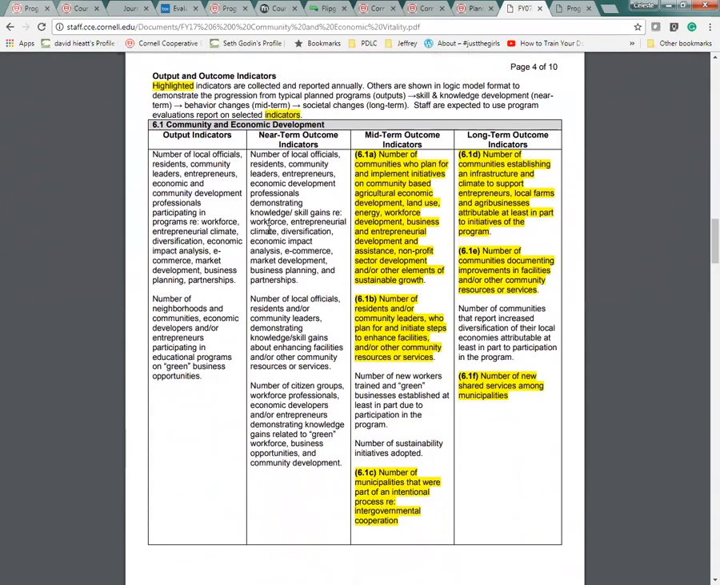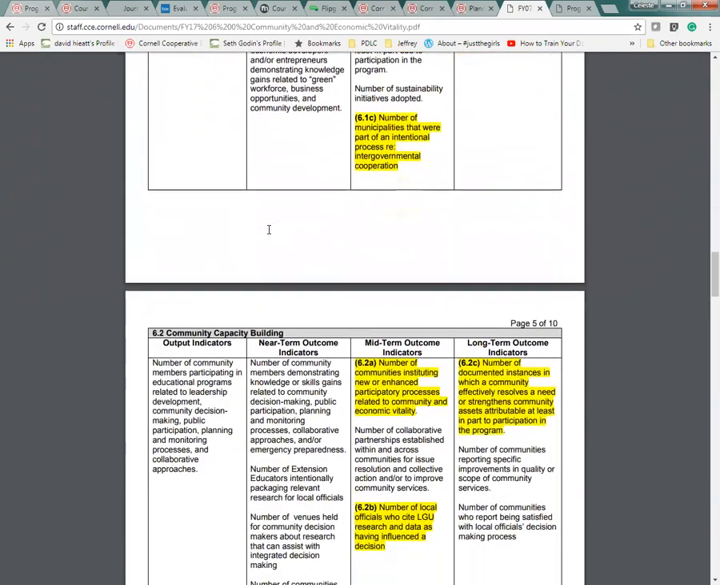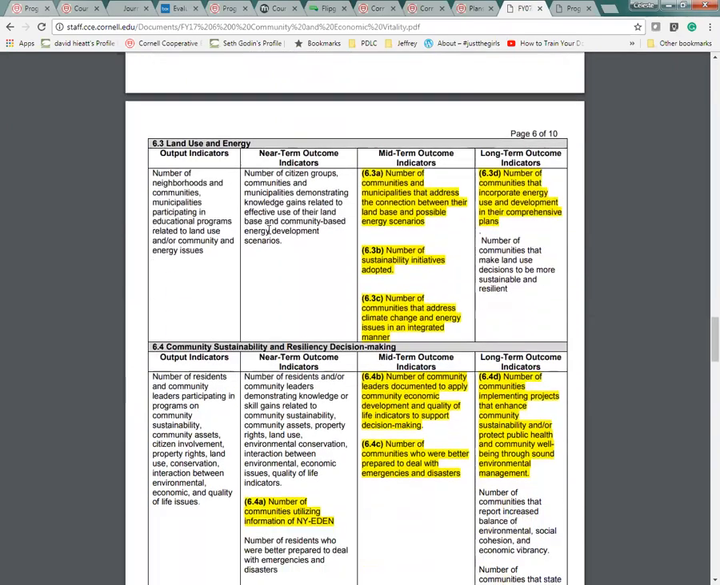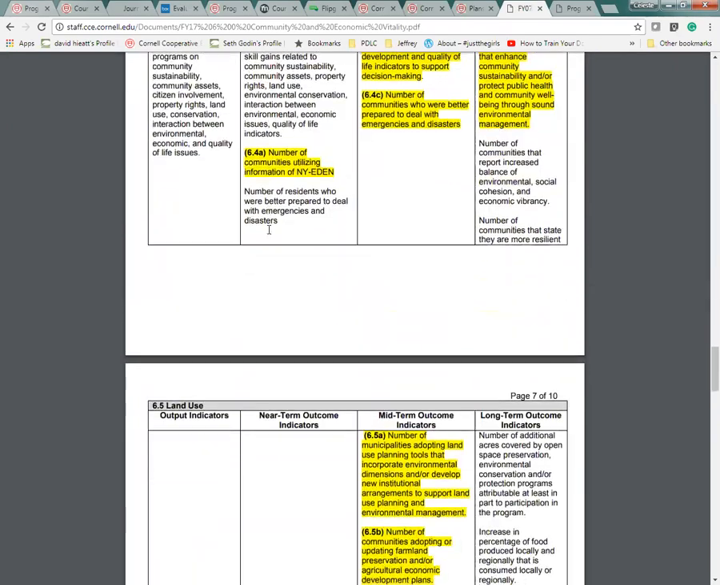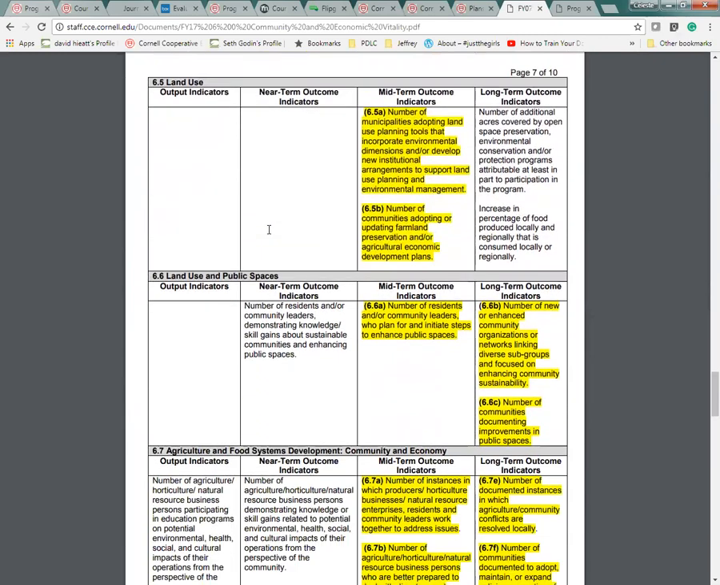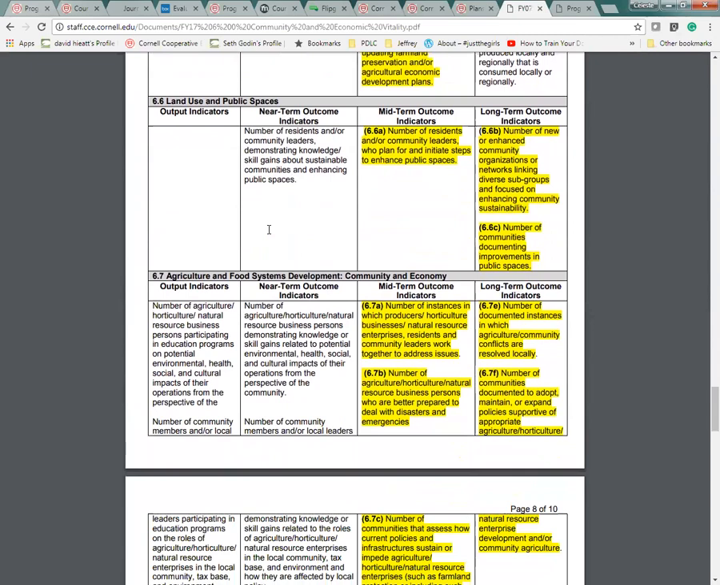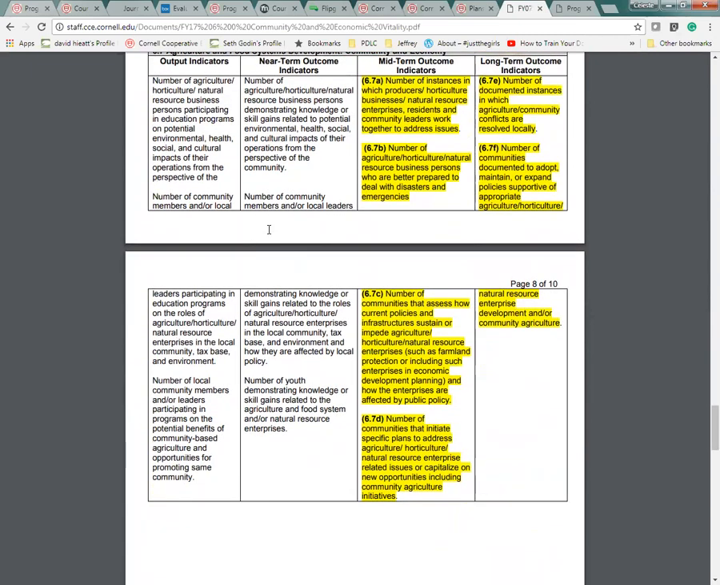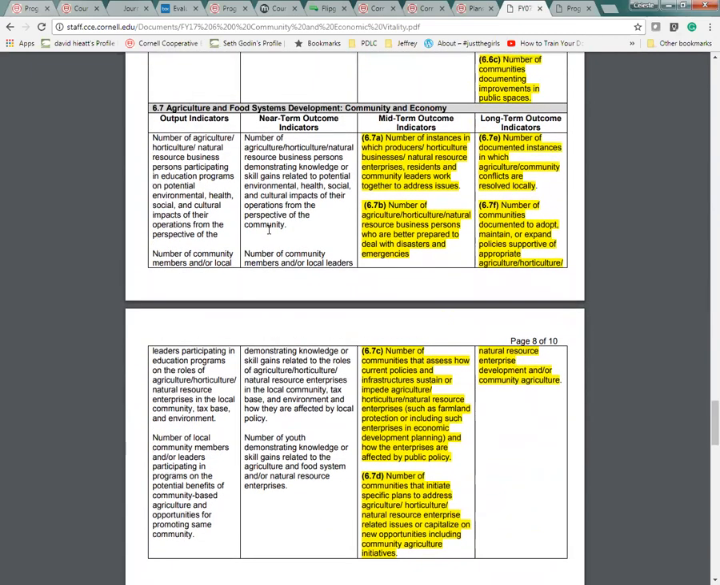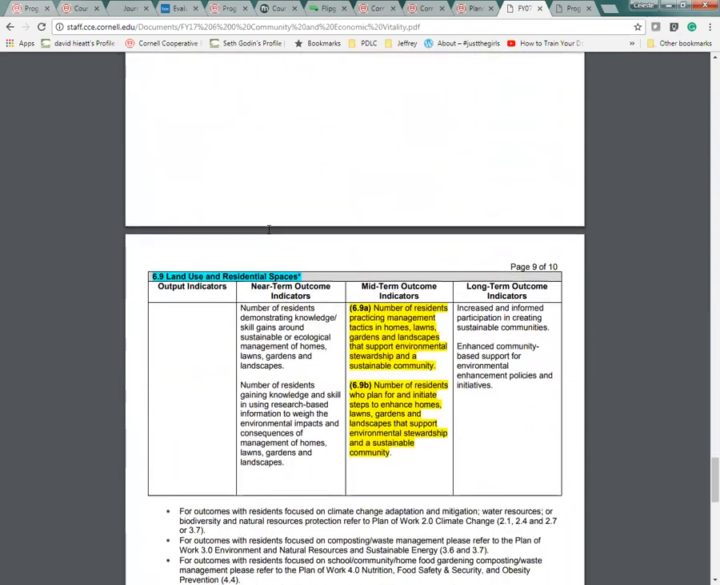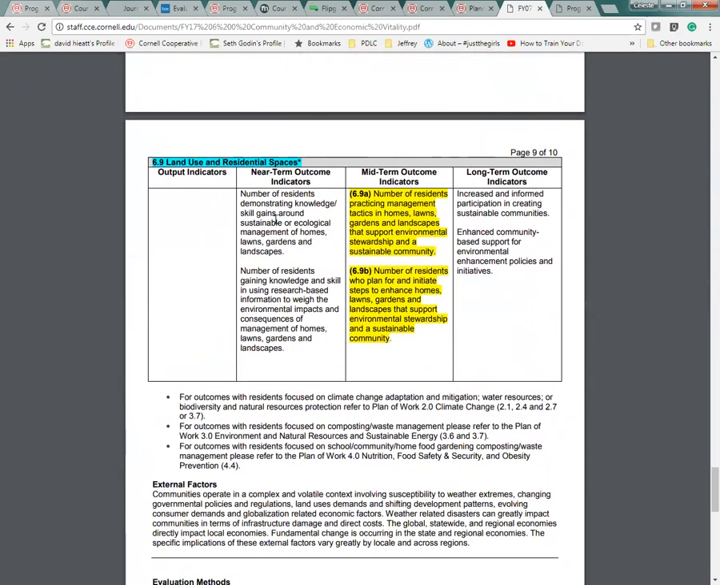So if we keep moving down, I think it's 6.1, 6.2. And I'll just point out that the things that are highlighted in here are the outcome indicators that you're actually reporting against in your reporting. So there was land use and public spaces. No, if you keep going, actually, I think it's 6.9. Land use and residential spaces. So that one is land use and public spaces. This is land use and residential spaces.